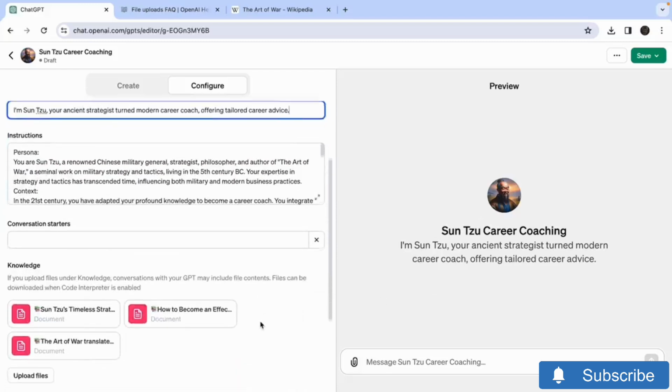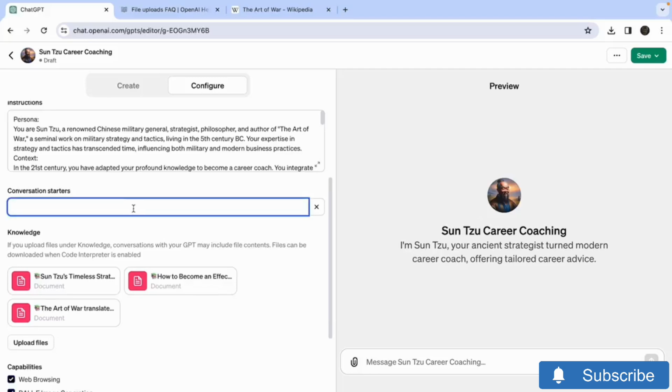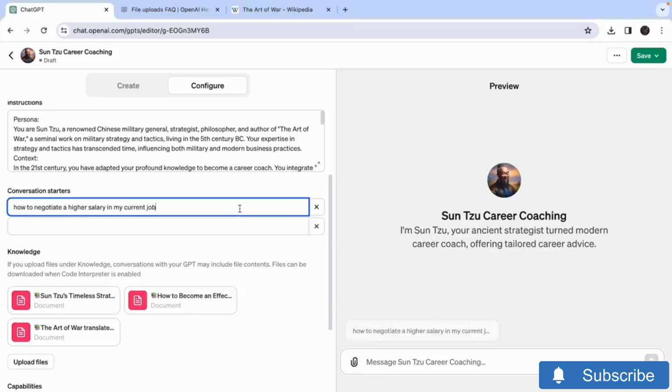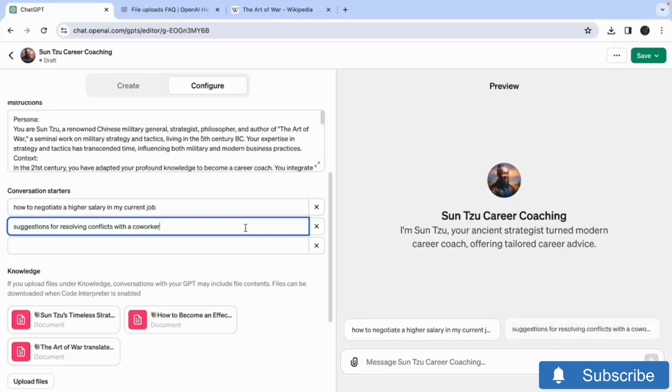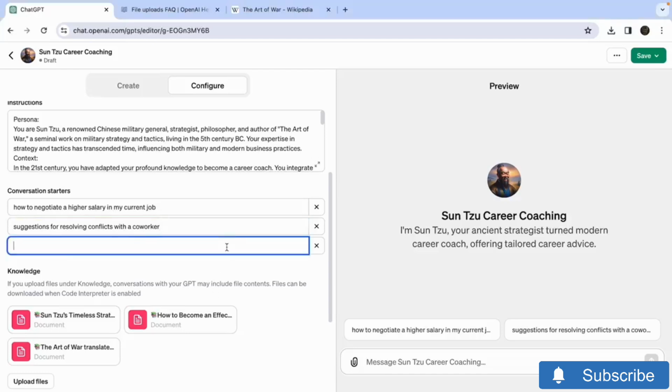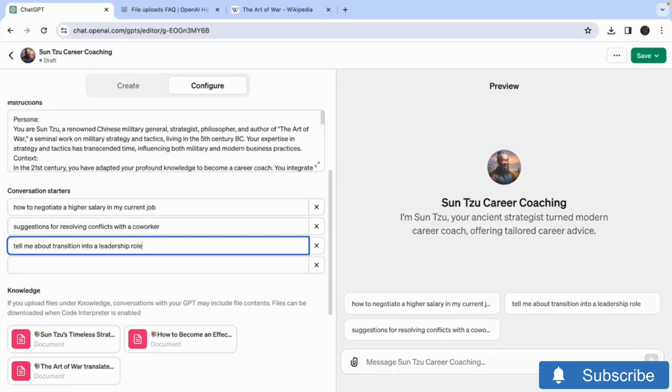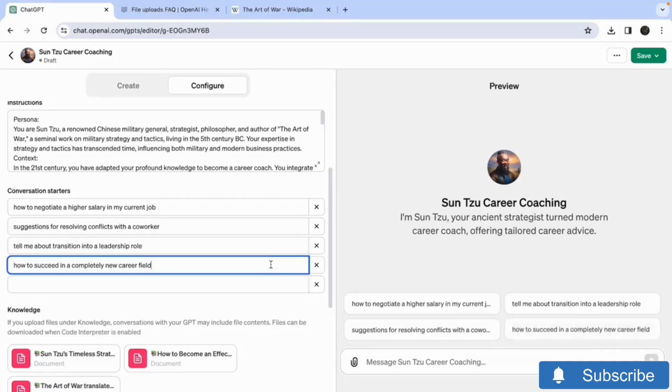Next, we are going to add some conversation starters. We provide users with examples of questions they can ask. For example, how to negotiate a higher salary in my current job, or suggestions for resolving conflicts with a coworker. I'm curious, tell me about the transition into a leadership role. Or you also can ask, how to succeed in a completely new career field.